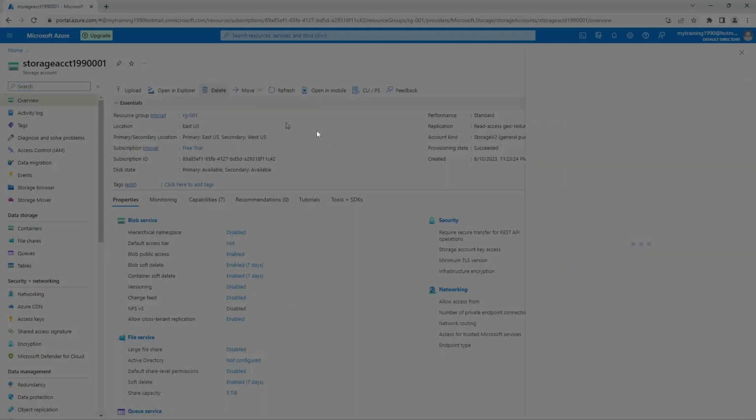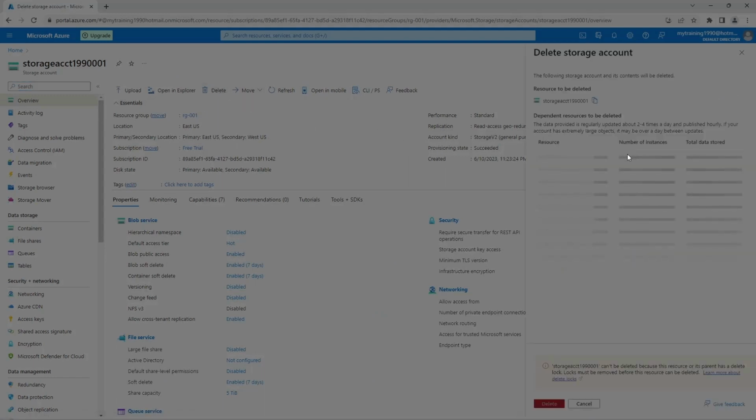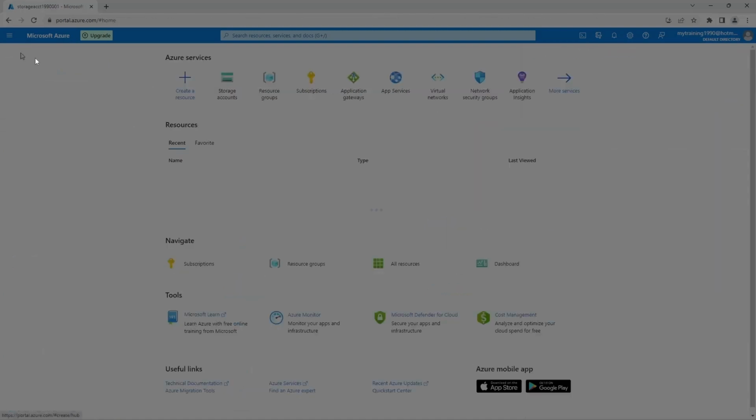Let us try and delete the storage account and see what exactly will happen. When you try to delete the storage account, it clearly says the parent has a lock and this particular storage account has inherited the lock and you will not be able to delete the storage account.